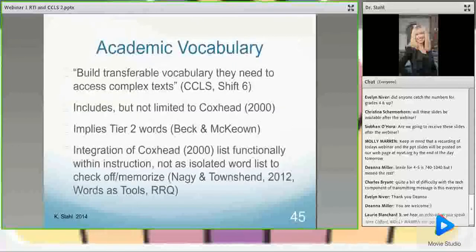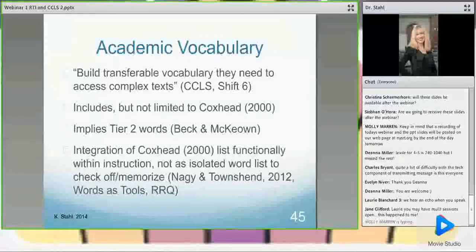And our 6th shift is academic vocabulary. And the goal that we want here is to build the transferable vocabulary that children need in order to access these complex texts. And there is a list. I'm not sure if any of you are using this list. There is a list that has gone around some of the schools I've worked in, this academic vocabulary list.